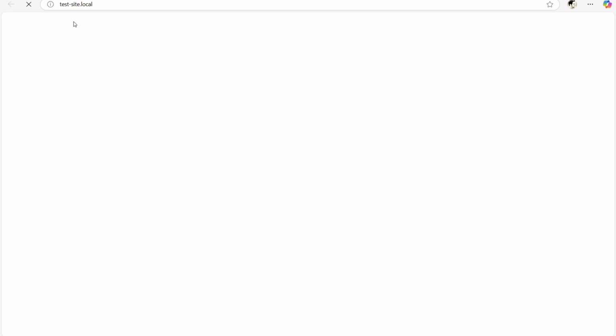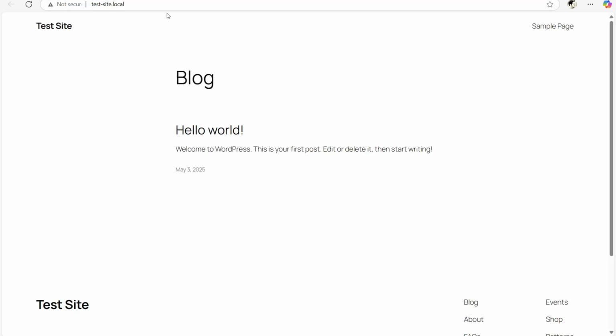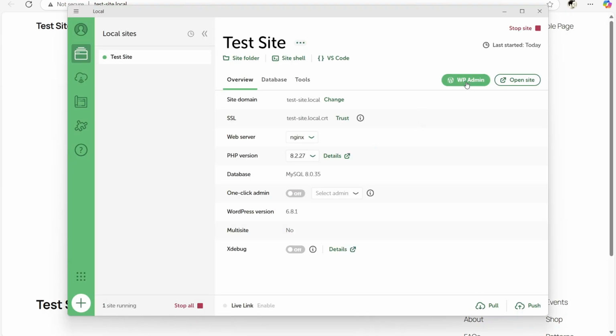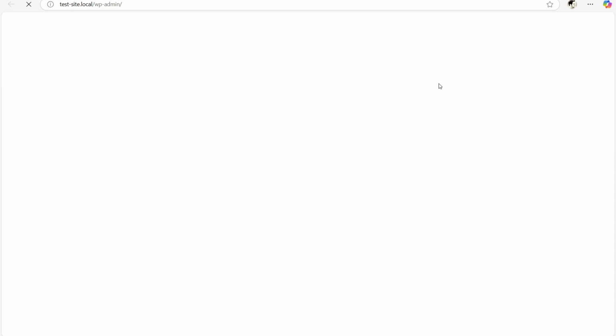Now it's going to open up the testsite.local. And there we go. So it looks good. Has a theme already set up. So let's navigate back over here and click on WP admin to log into the back end of our website.